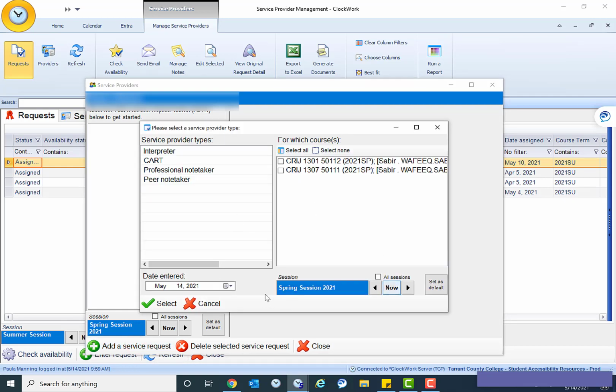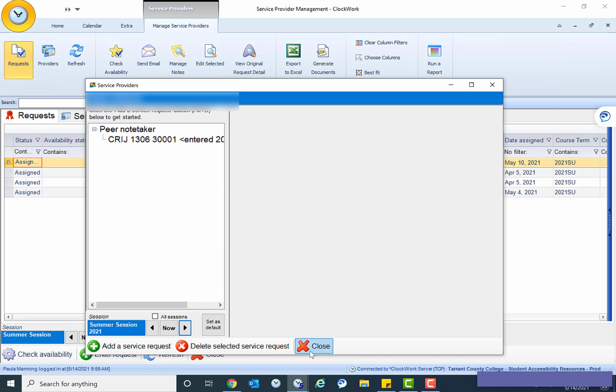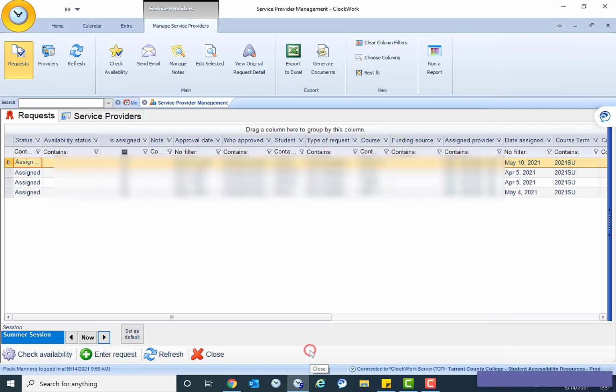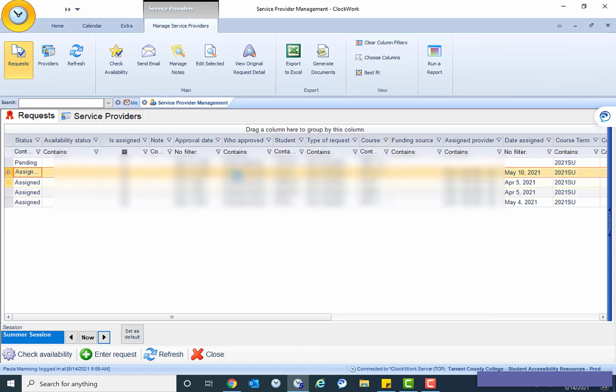And we have to make sure that, again, we are in the correct semester, so we'll go to Summer. And we're going to connect a peer note taker. We click on the course that the student needs notes in, and then we click Select. Okay, so now it is here, and then we will click Close. And now the request has been added to the summer session.